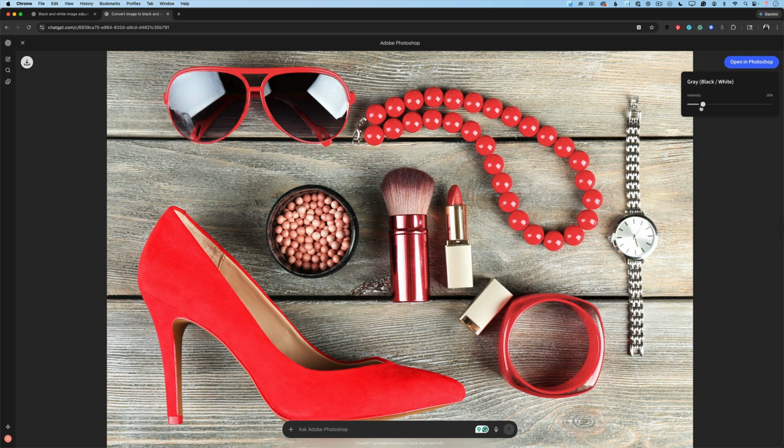You can move it more to the left side or more to the right side. Everything is up to you. But I'm not done yet, because we are talking about Photoshop. We have a lot more options.